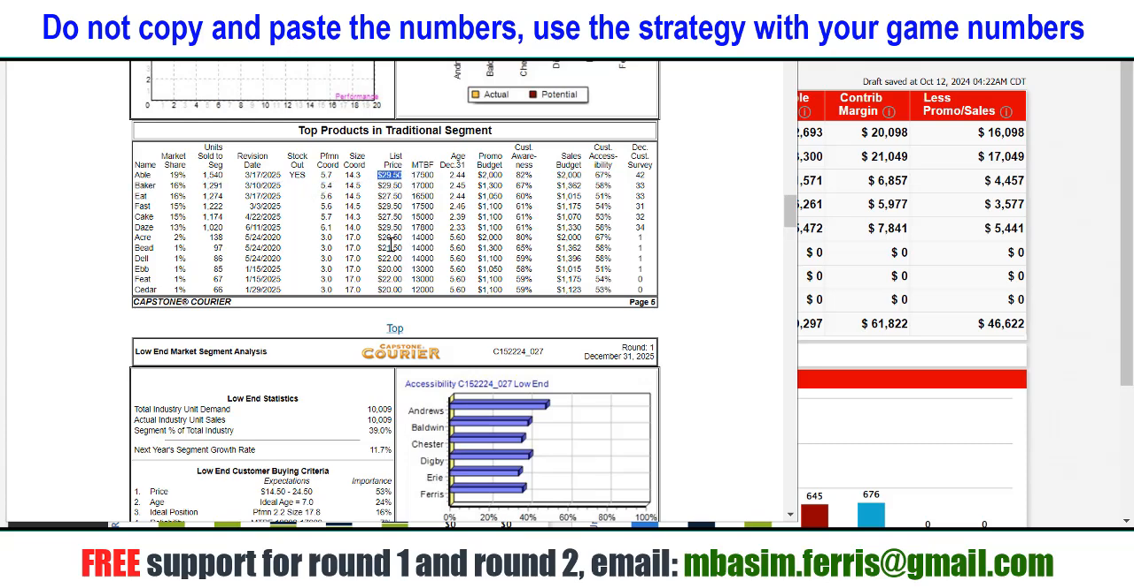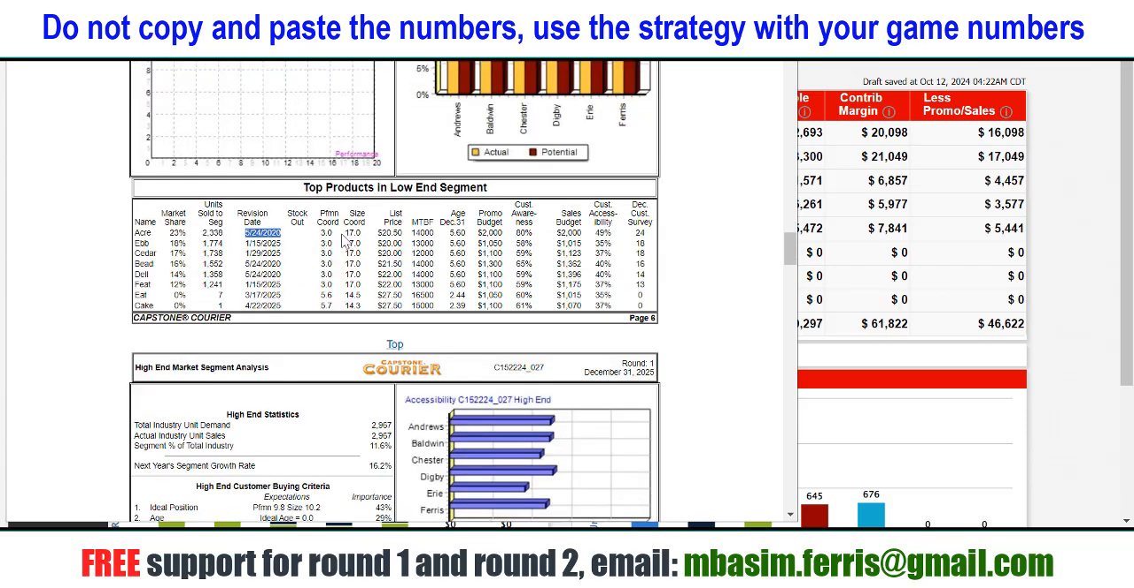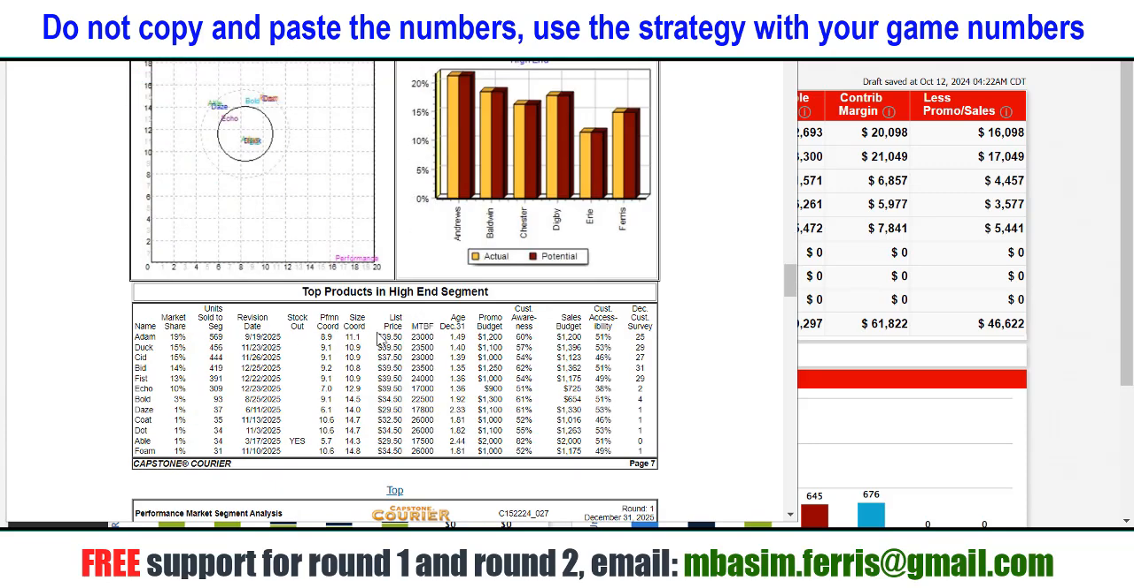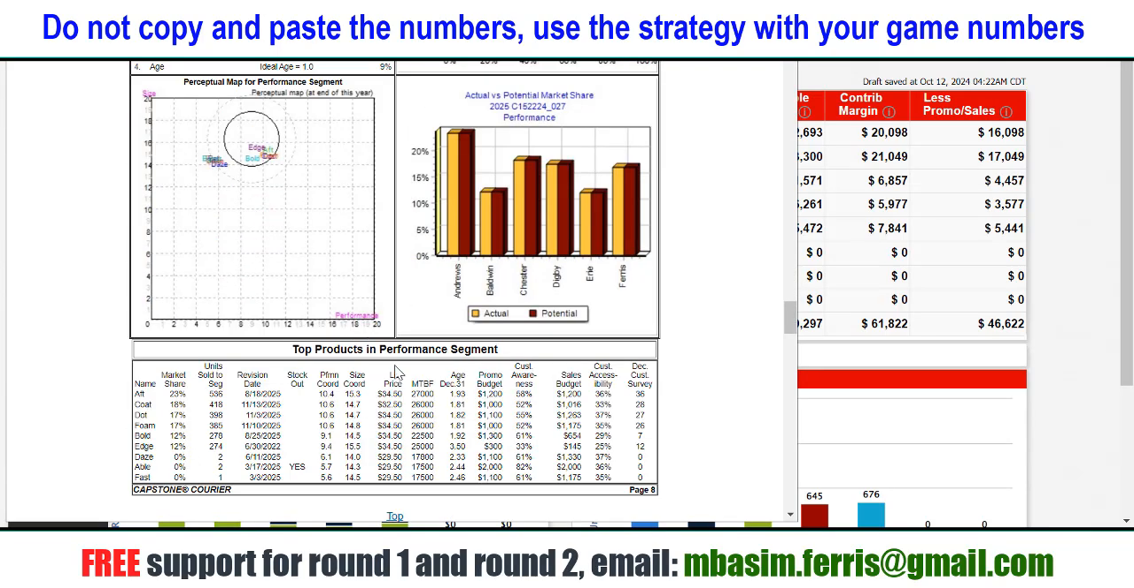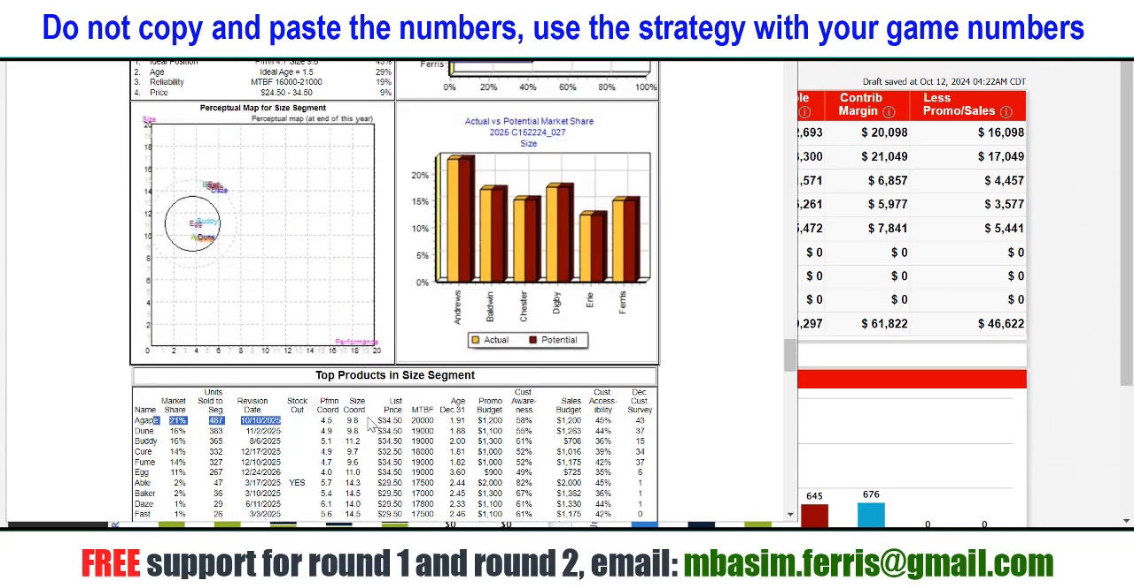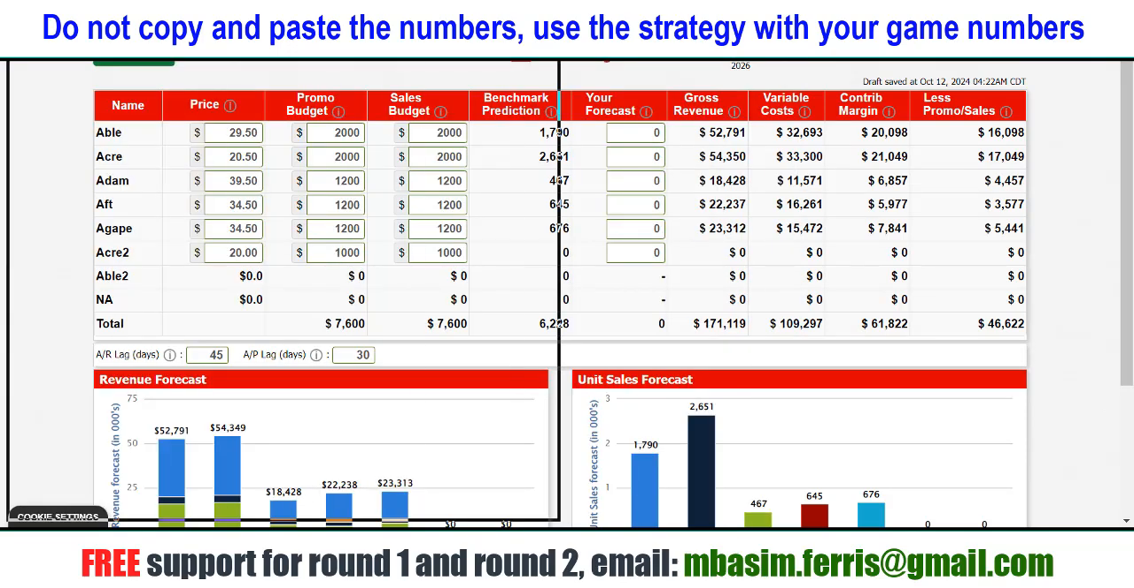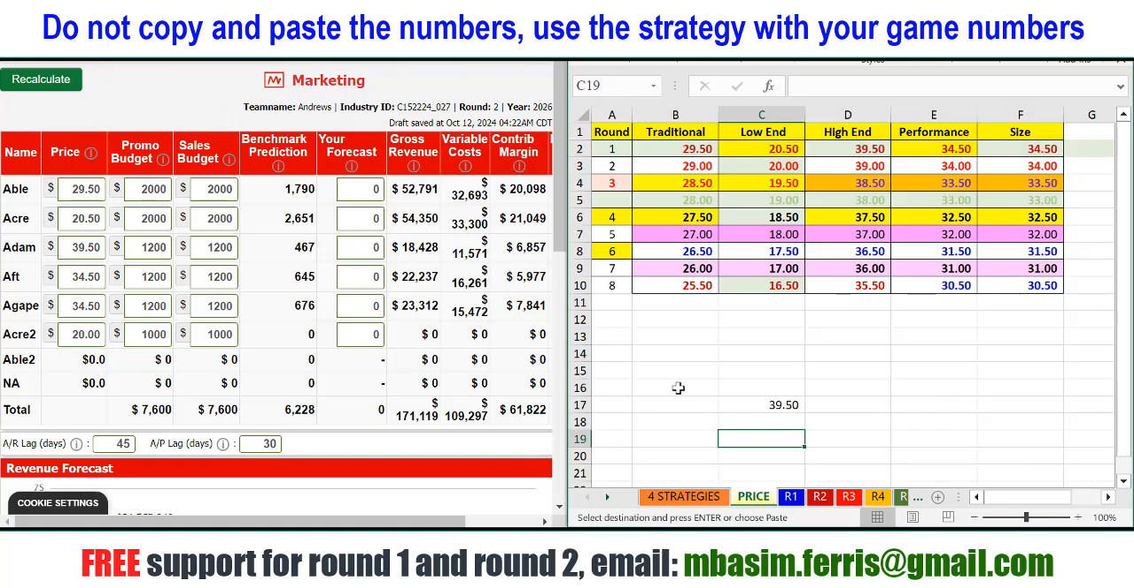And also for the low end, we set a higher price, but we can still sell the best. For the high end, we set the top price and still sell the best. For performance, we set the top price and still sell the best, and for size also. So you need to set the most competitive price, not the lowest price. Basically, we reduce the price by 50 cents each round from now on.